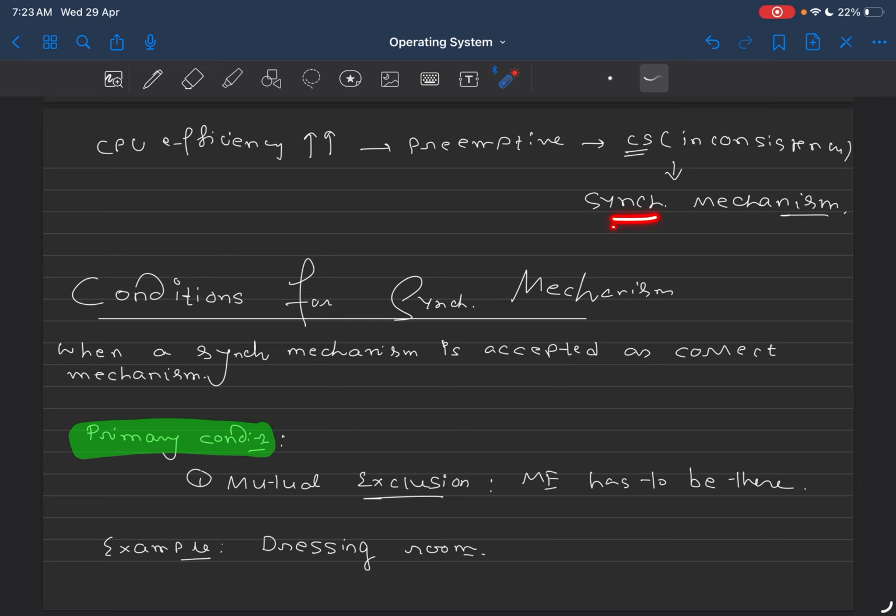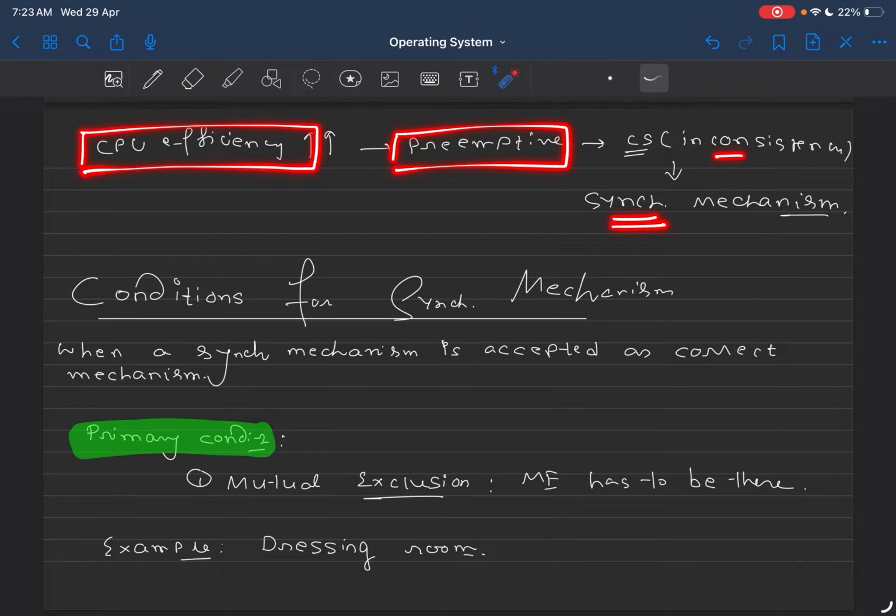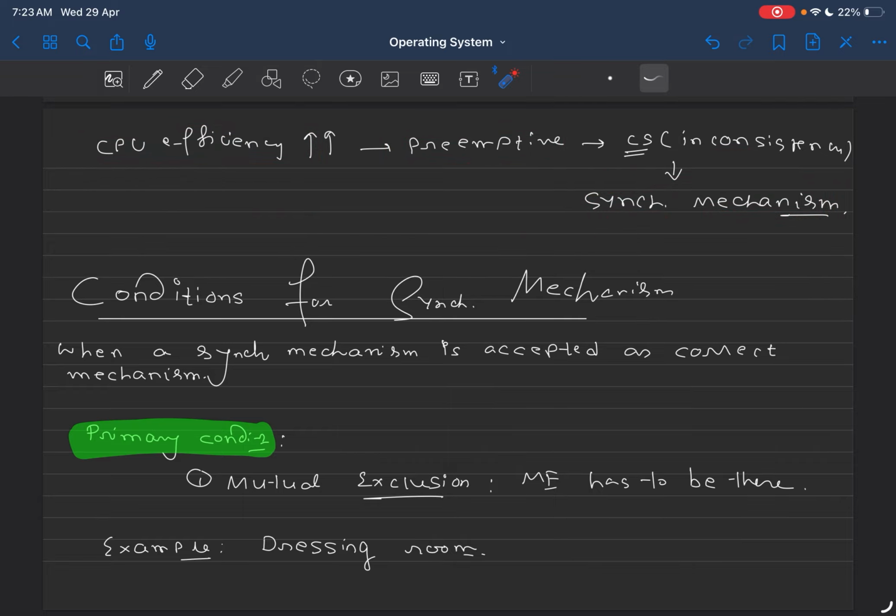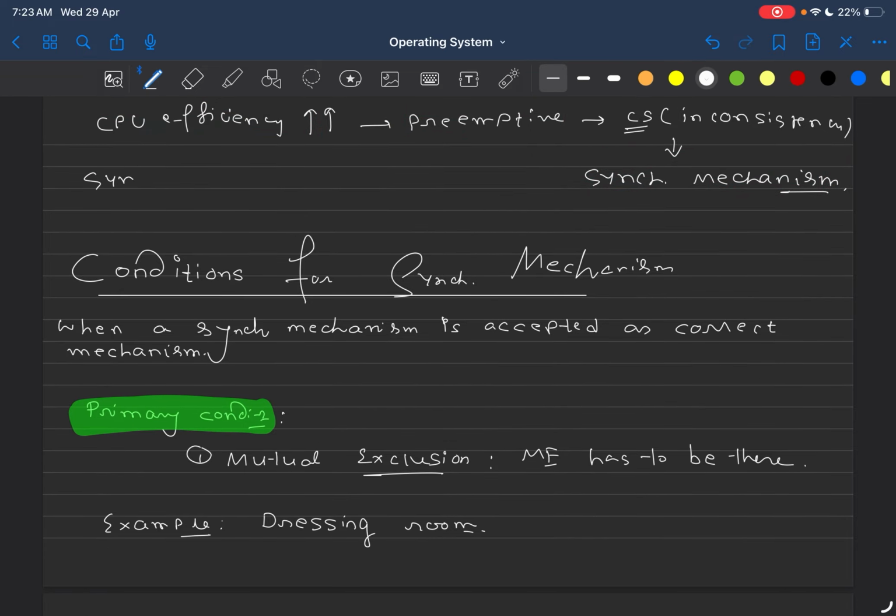After the synchronization mechanism, we have high CPU efficiency because we are in a preemptive operating system, and we have solved this inconsistency using the synchronization mechanism. As a result, we have achieved high CPU efficiency. So now you know what a synchronization mechanism is, and what the main purpose of this synchronization mechanism is.